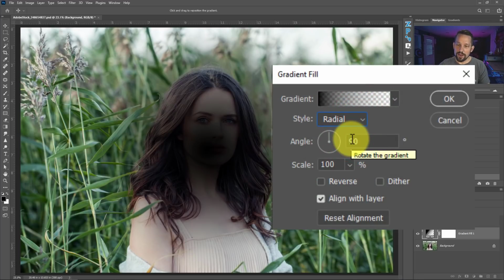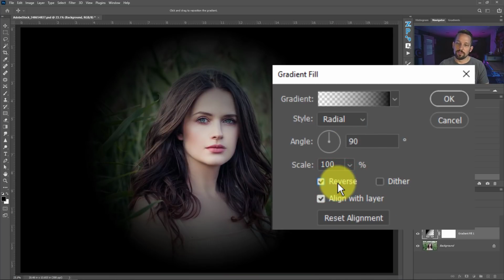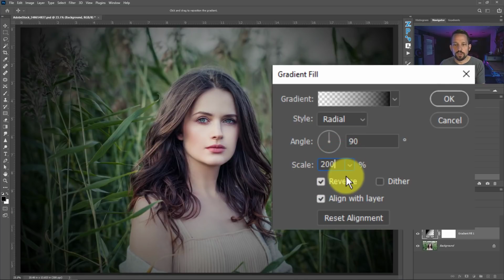Now, the radial gradient is just blasting on top of her face, but if we reverse that, it's going to go from transparency to black. So that gives us this vignette look. Now the scale is going to give us the ability to push and pull how big it's going to be on the left and right hand sides, top and bottom of this image. So as I bring this scale up, you're going to see that it gets bigger. Usually somewhere between 200 and 225 is a good scale for this.